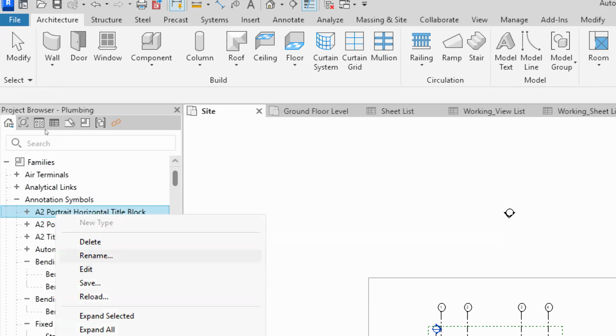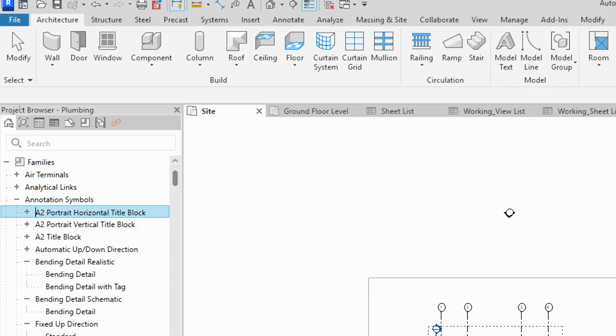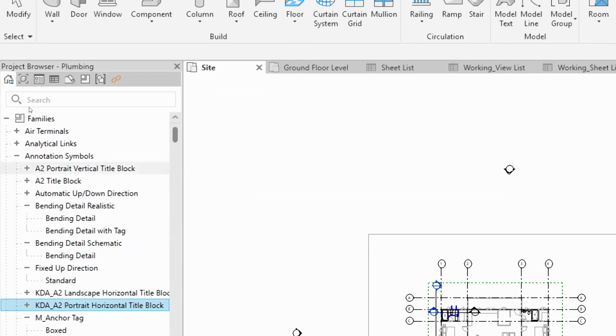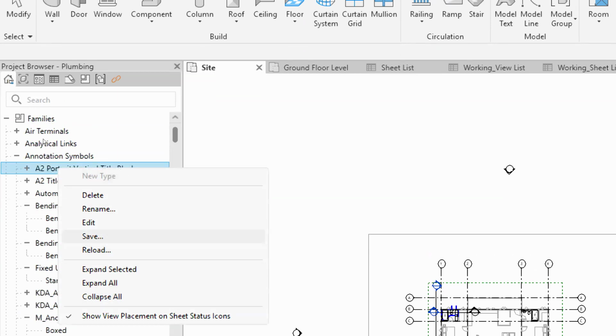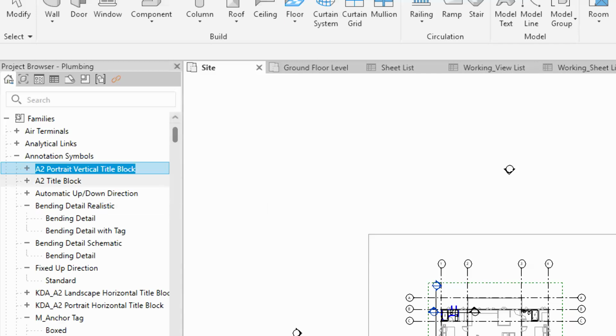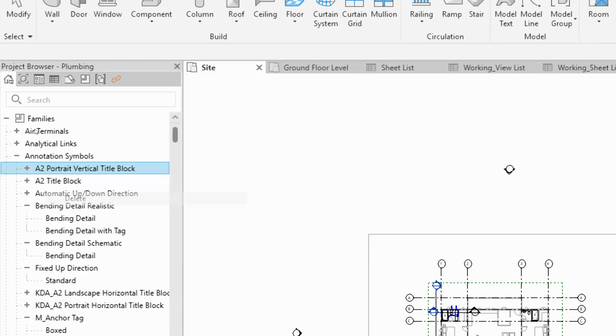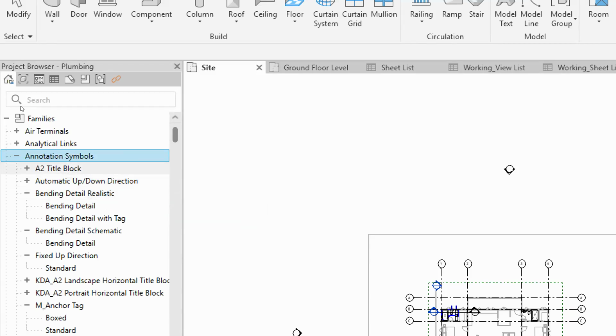Rename this one too as KDA underscore A2 portrait, so I know that it's mine. Then rename this one too. So you do the same for your own, so you know what is yours. So when somebody is using your title block, you know that this title block is mine.